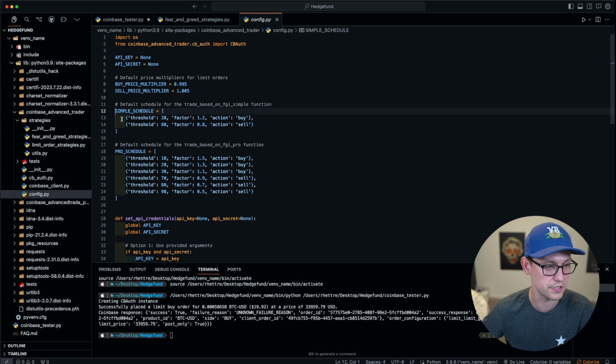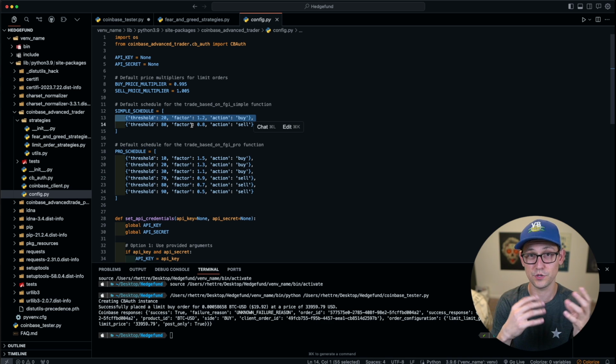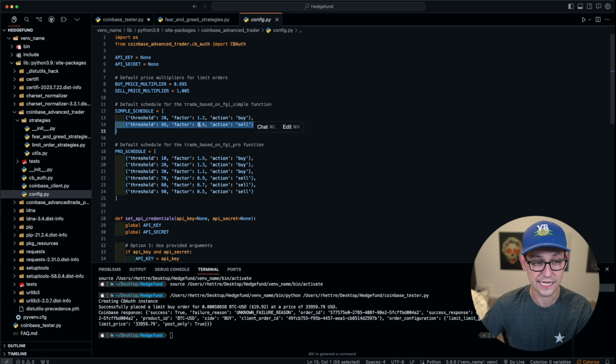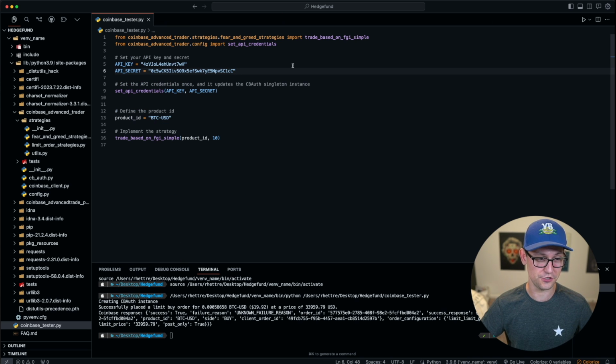And the simple schedule is saying, if the fear and greed index is below 20, multiply the amount of the trading strategy by 1.2. So in our case, it wouldn't be $10, it would be $12. And then if the fear and greed index is over 80, actually sell 0.8 times the amount that you specify in the strategy. So in this case, if the fear and greed index was over 80, we would be selling $8 of Bitcoin.